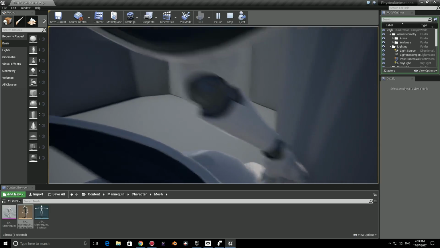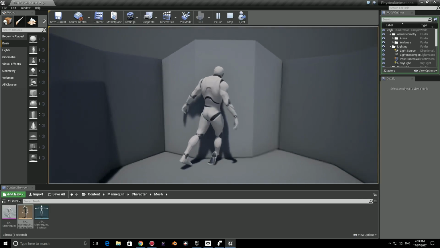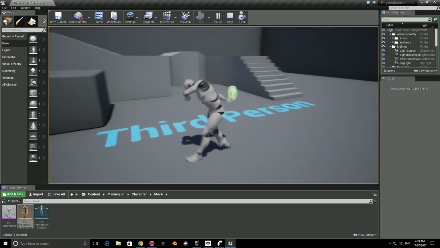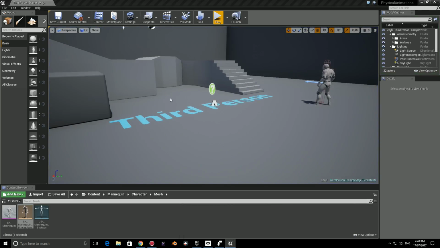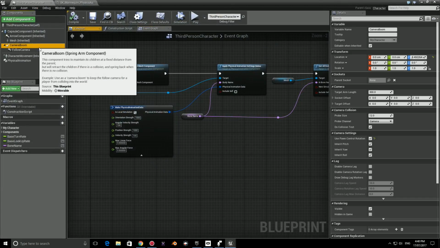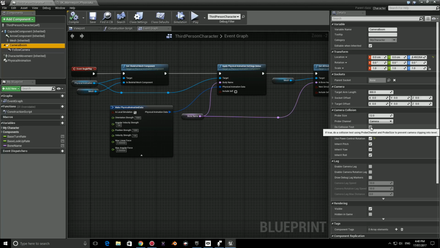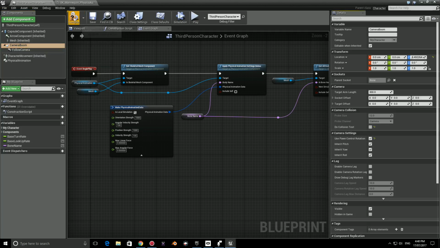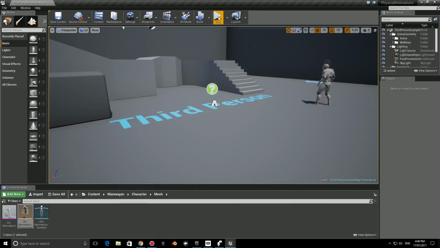And at the moment, when you run into walls, your camera is going to sometimes clip in. So to solve that, I'm going to go into the third person character, go to camera boom, and just disable the collision test. So if you see here, do collision test on the camera boom. So untick that, compile and save. I'm going to go back into play.